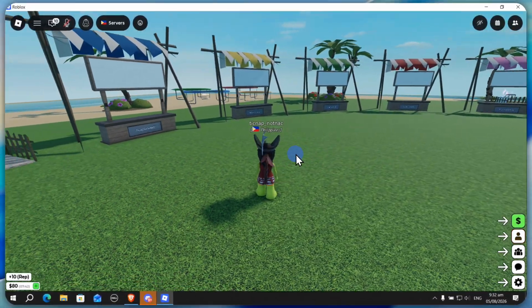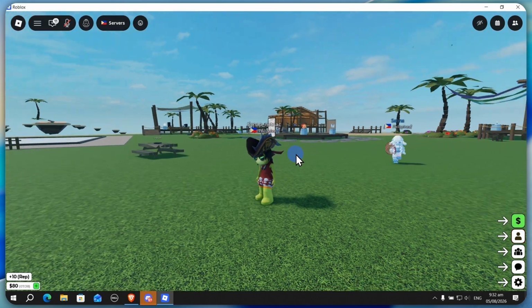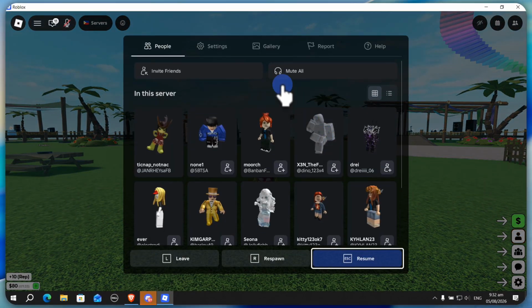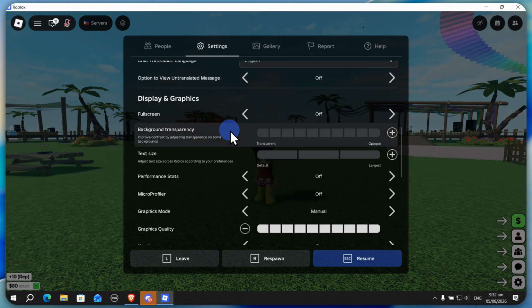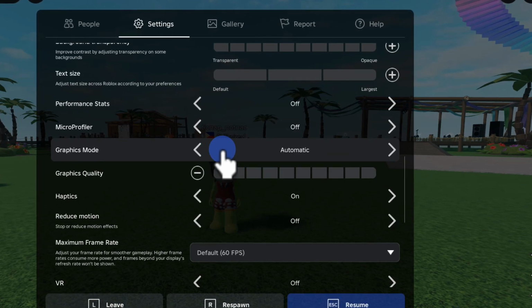So the first thing that you'd actually do is adjust your in-game graphics from automatic to manual. To do that, just go ahead and click on Escape right over here on your keyboard to bring up this menu right over here, click on Settings, and scroll down until you see the section that says Graphics. Your graphics mode will be on default for automatic, so what I'd recommend is doing it on manual.